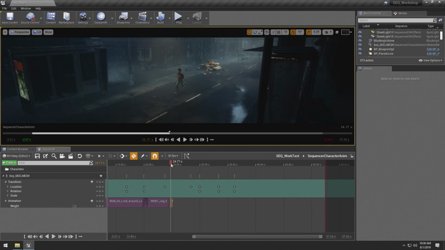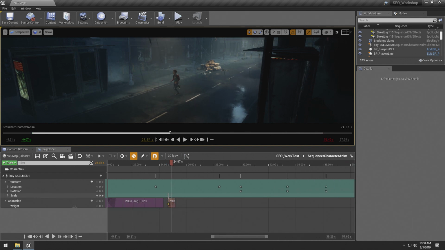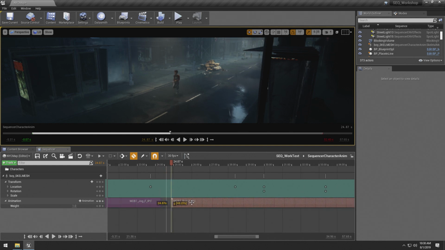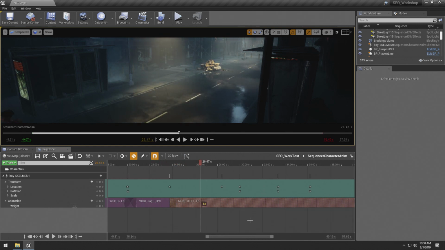And as he moves through the space, there's running, but you see that that run animation is actually pretty short. If I wanted to extend it, all I need to do is just drag it out, and I have run all the way to the end of the cycle. And if I want to interpolate it, all I need to do is, just like most editing software, just drag it over, and it automatically transitions from jog to run, and it will blend between the two animations.